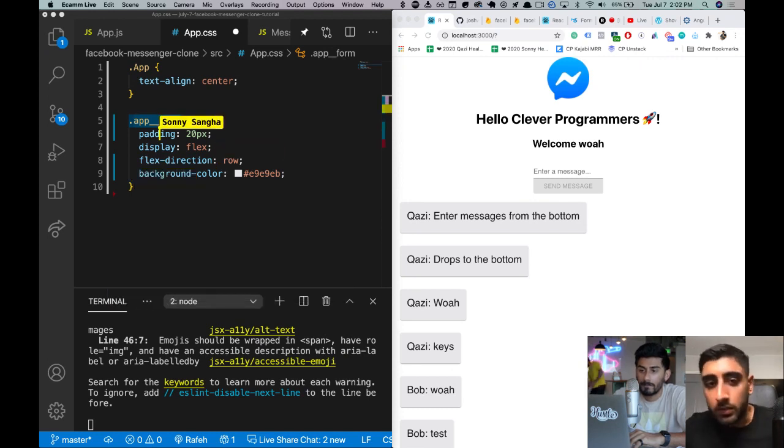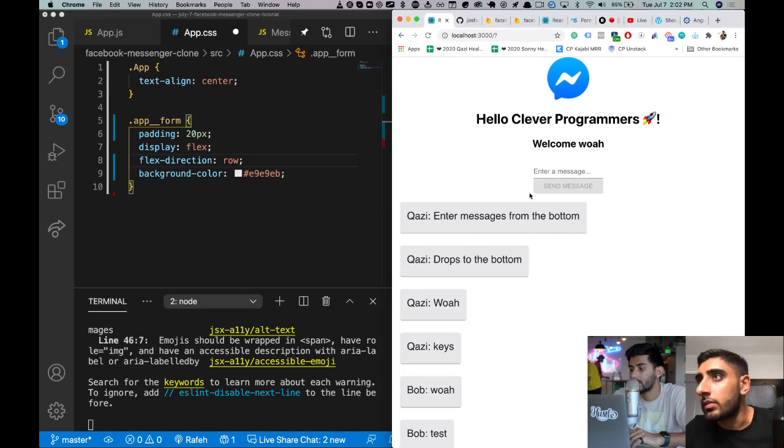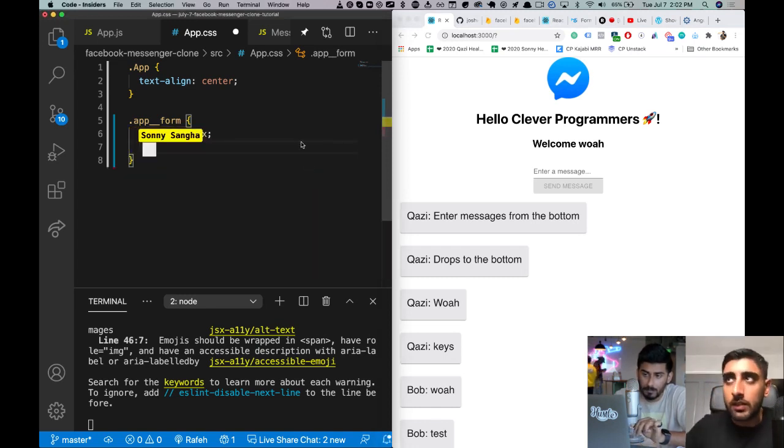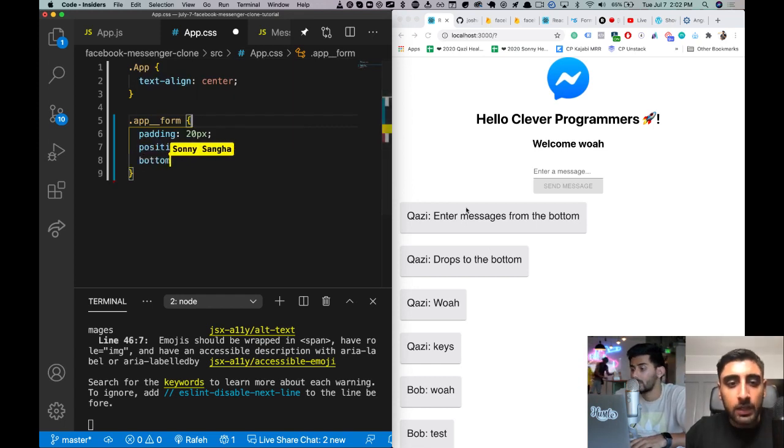So now what we want to do is we want to have this form. I'm just trying to find the code. So we've got app form. Let's make this very simple. Let's have it so that we have position fixed. What position fixed is going to do is fix it to the screen regardless of how you scroll. And we're going to give it a bottom, so we're saying anchor it to the bottom of the screen.